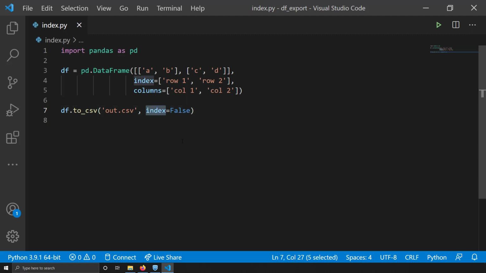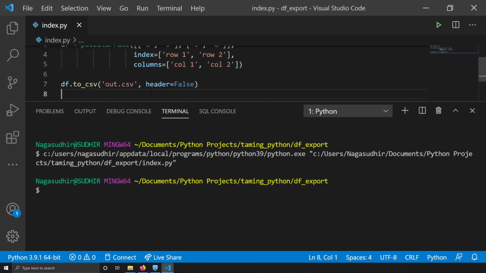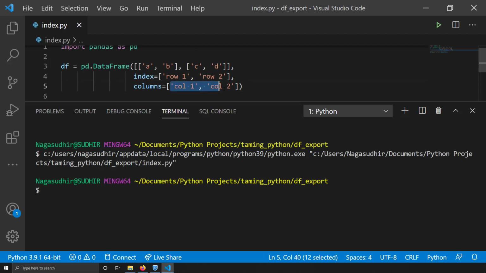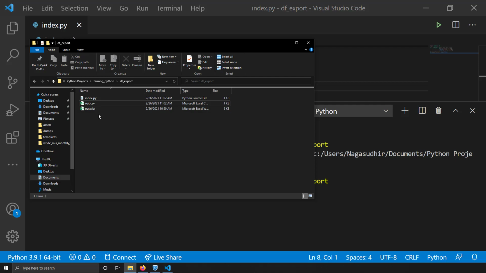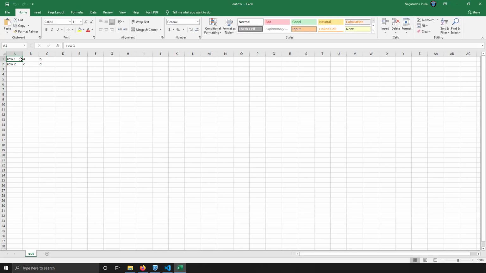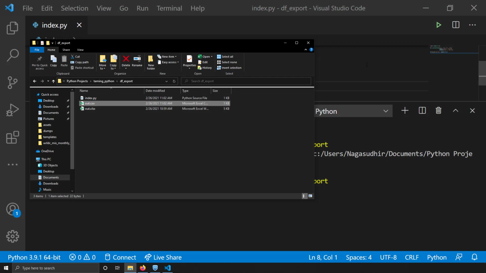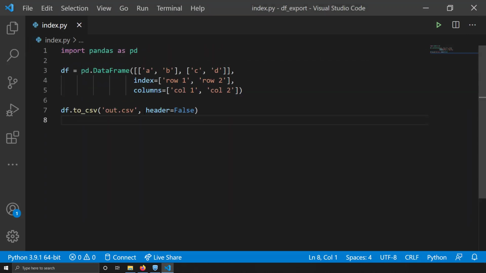And if I give header equal to false, and if I run this in to CSV or to Excel, if I write header equal to false, my header will not be printed. That means the column names, which is col1, col2, will not be printed. So let me try to open the output now, out.csv. You can see I've got the row labels, row 1, row 2, data is there, but my headers col1, col2 are not printed because I have written header equal to false.